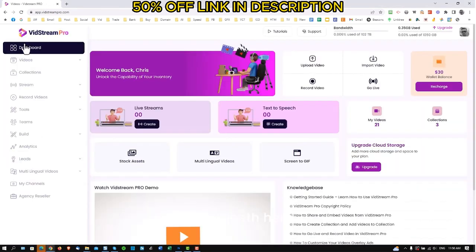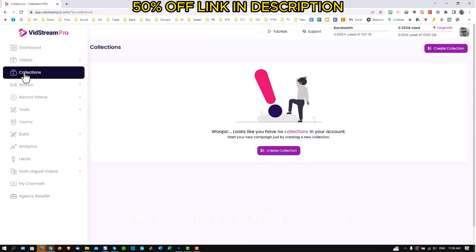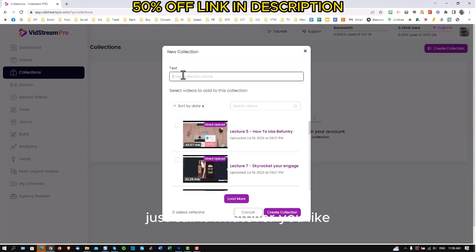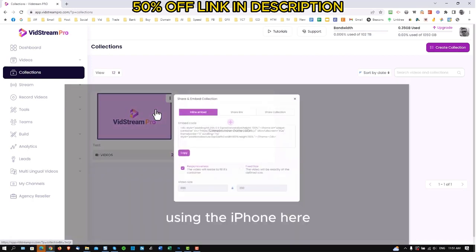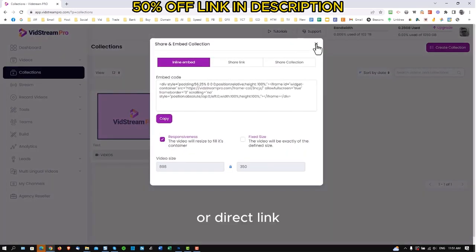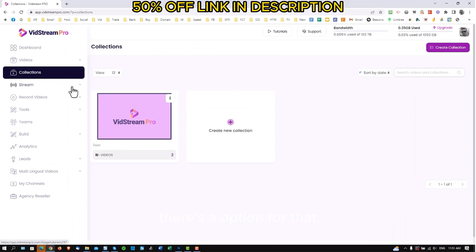Now, as you can see underneath here, we have collections, and these are just playlists that you can string together. So as well as sharing a video, you can share a playlist of videos. And I can create a playlist right here. It's very simple to do, just call it whatever you like. So I'll just call it a test. Select which videos you want in the playlist from the ones you've uploaded or created. And you can share the whole playlist as you did before using the iframe here, or direct link if you like, there's an option for that.